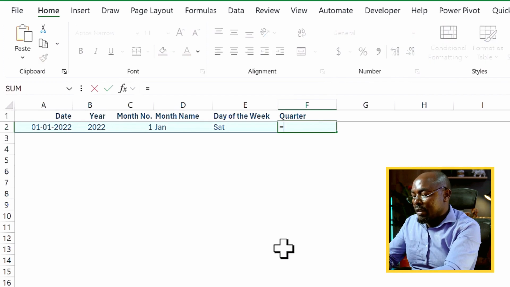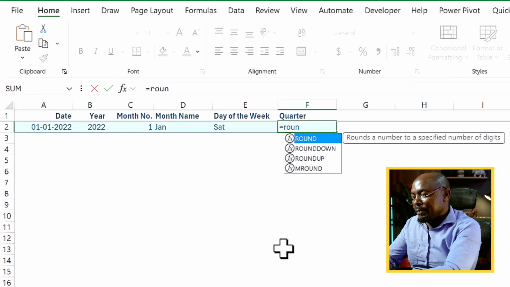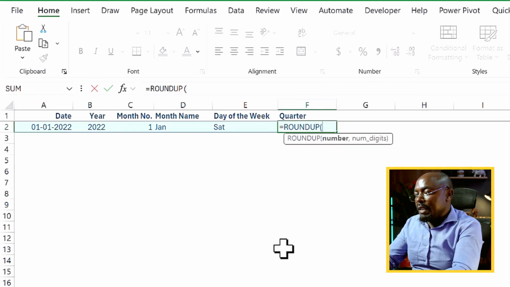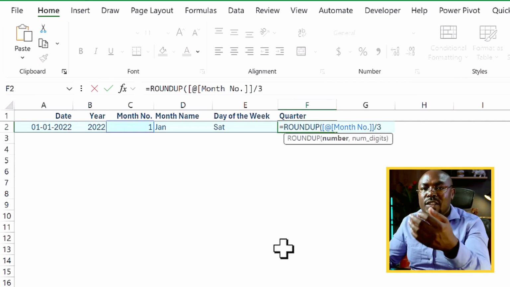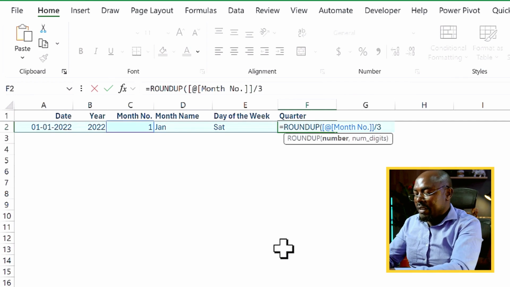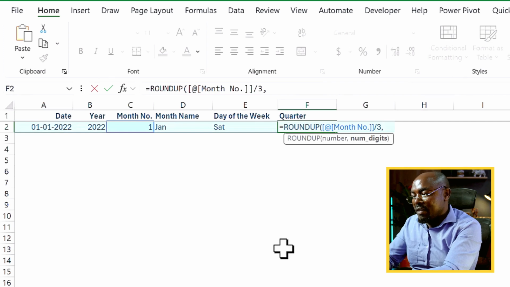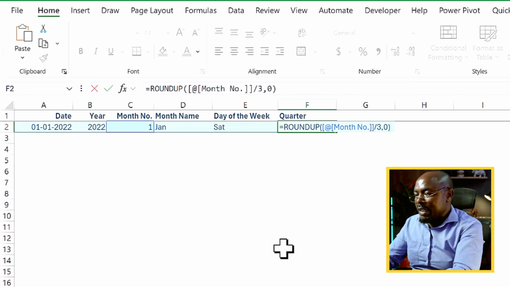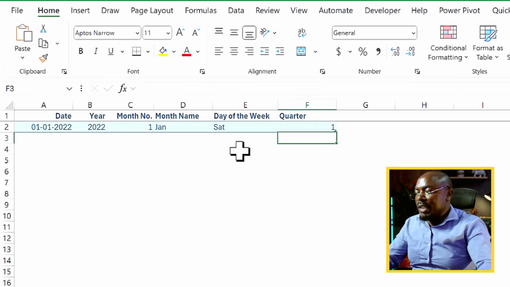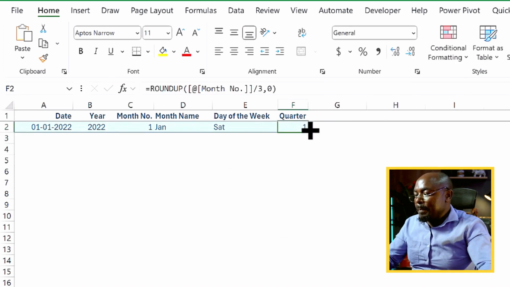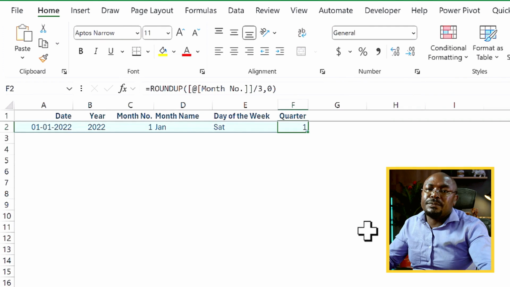But in this case, I will use the ROUNDUP function. I will say equals ROUNDUP, and then the number that you want to round up is the month number in column C divided by 3, because every quarter has 3 months. So we divide by 3, then we round up, away from 0. So I'll put 0 and close the bracket. And then when I enter, you can see I get a number 1 there. And this 1 is for quarter 1, okay?